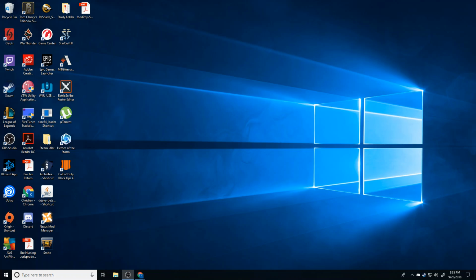Hi guys, Overarch here, and today I'm going to talk about how to optimize Dead by Daylight. This guide is going to help you get some more FPS out of Dead by Daylight and/or allow it to run on systems that it really shouldn't be able to run on. So let's just get right into it.